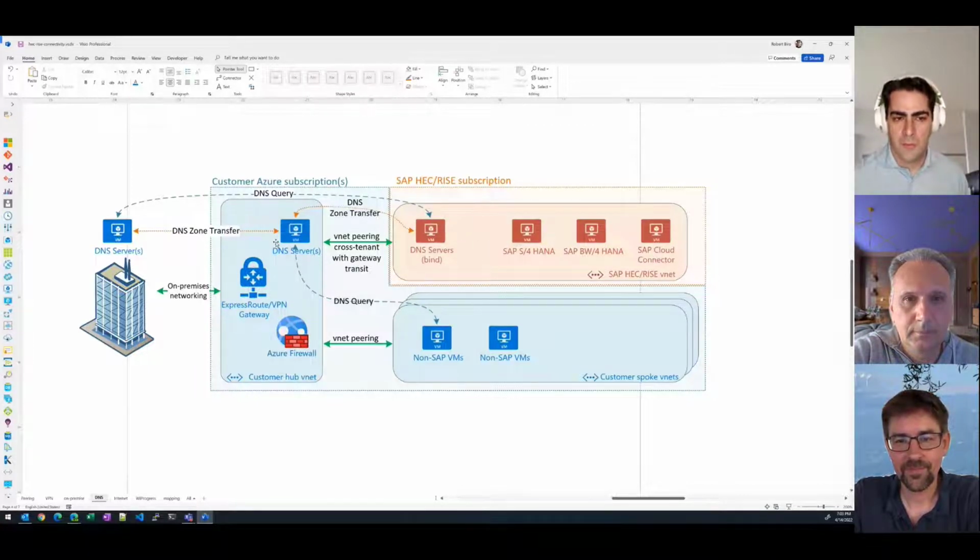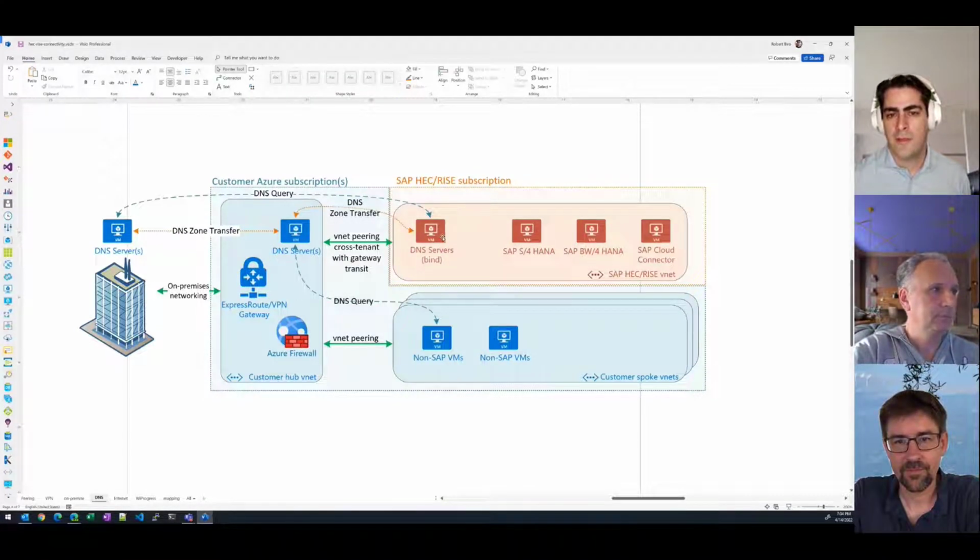Now, when clients come into the picture, and a client could be an end user on premises, let's talk about that scenario first. Obviously, the customer has their own DNS servers. They would then present this query through a forwarder to the DNS servers running in Azure, in RISE. So say a client wants to access s4prd.hec.contoso.com, the actual host name of the SAP system. The DNS server sees the query needs to be forwarded to the DNS server here, or a zone transfer is done.